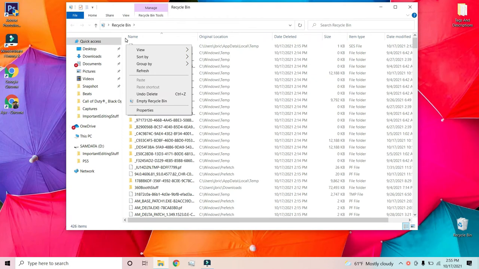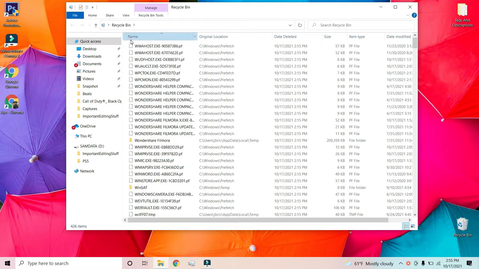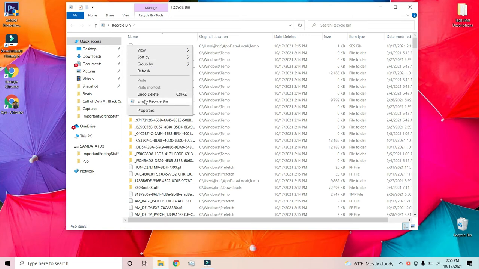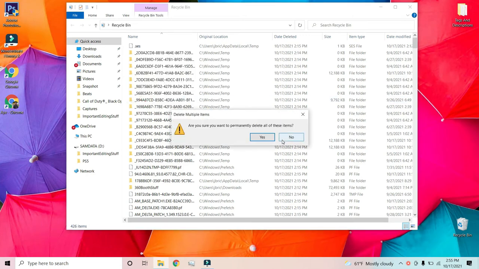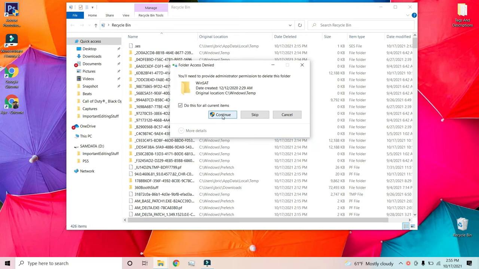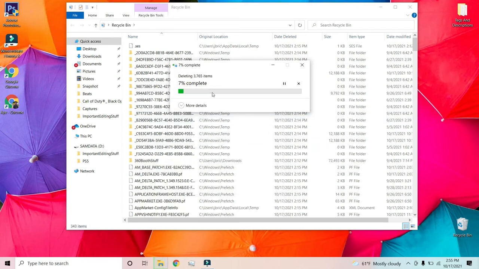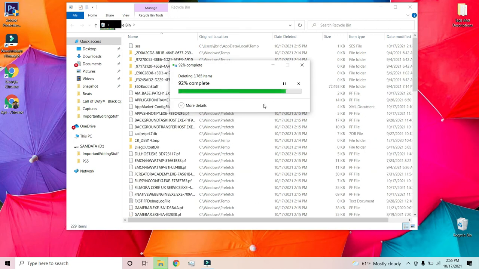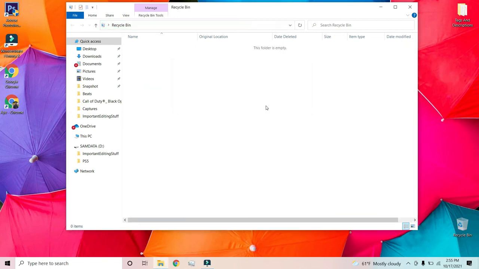You literally go anywhere in the recycle bin, like by the name. I pretty much go by the first thing, and then I just right click, and then I just empty the recycle bin. It says, are you sure you want to permanently delete all these items? Hit yes. Continue. 3,765 items. All unnecessary. This is completely safe.